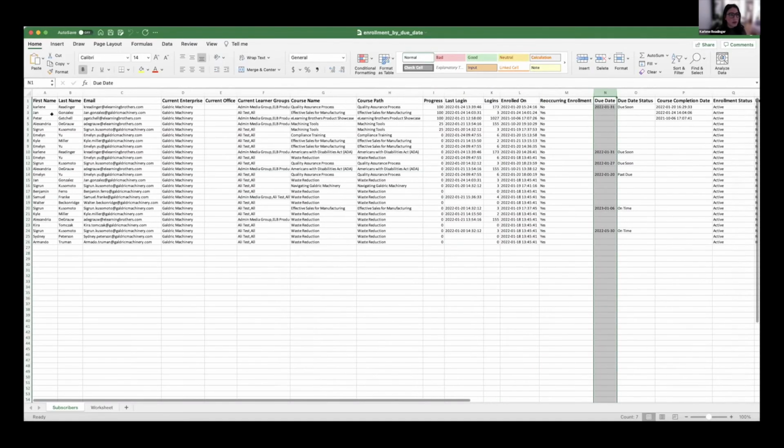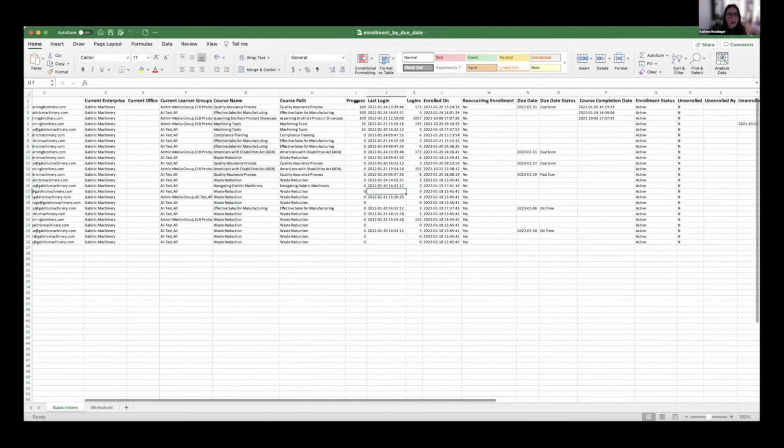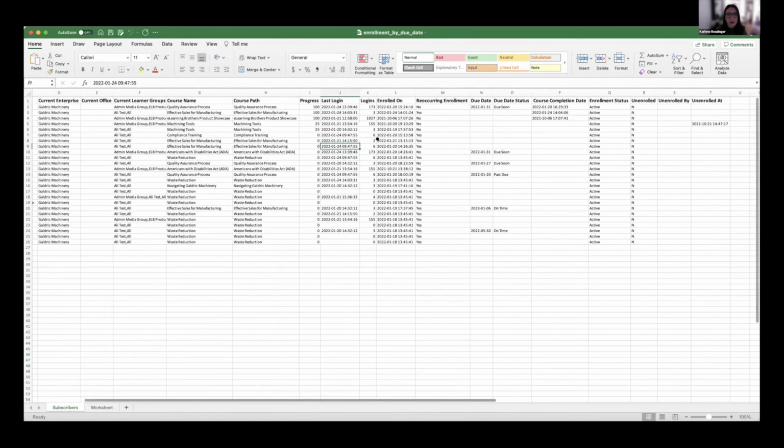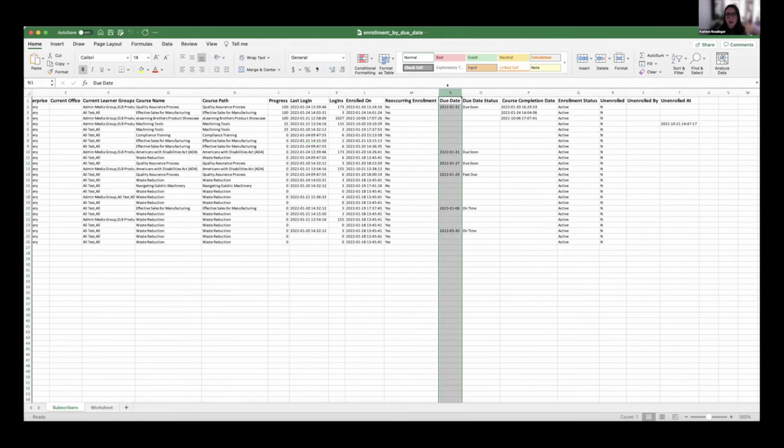It has all of the user details: first name, last name, email address, enterprise, office, learner groups, all that. And then if we scroll over, you're going to be able to see the course name and the progress. So you'll be able to see who's completed it and who's still working on it. You'll also be able to see when they were enrolled, if it's a recurring enrollment, and then the due date will also be available. So you'll have all that same information in this report as well, if you want to further manipulate the data.